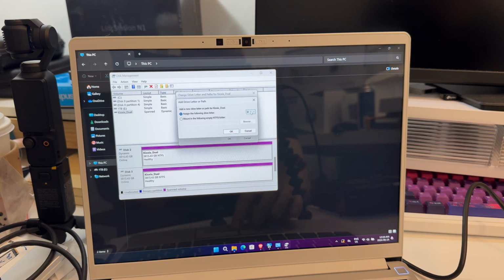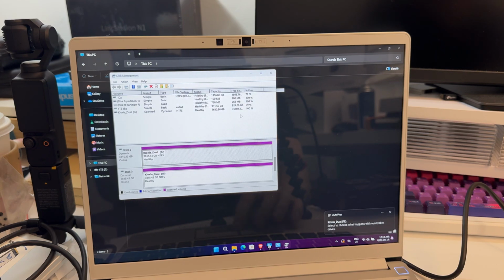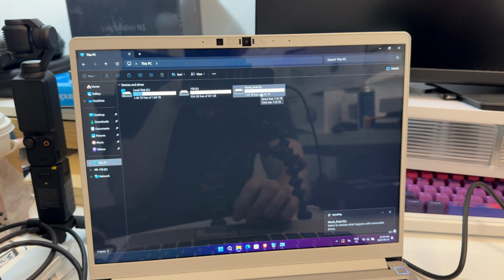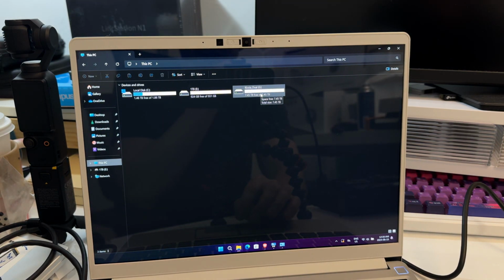It's asking me to assign a drive letter because I think the first one was messed up. So we're just going to go with one further down. I'm just going to go G. Okay. And there we go. Now I have an 8 terabyte external NVMe, dual Kioxia, very, very high-end Kioxia drives.